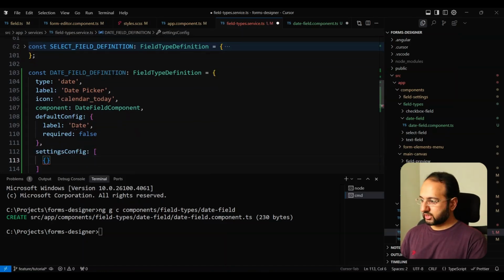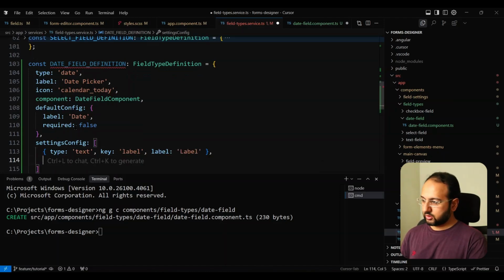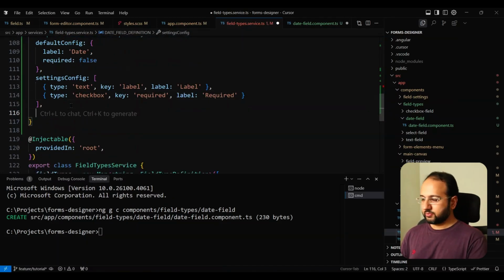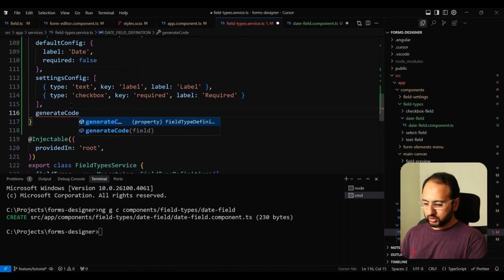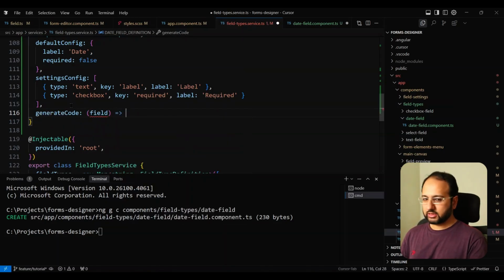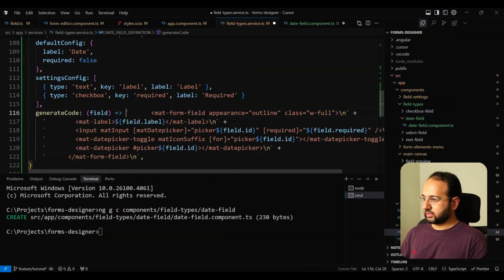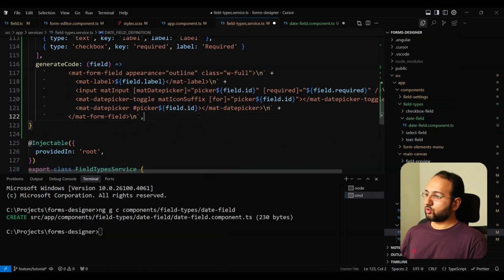We would have two settings here. The first is the label, and that is a text setting. We have label here like this, and the label for the setting would be label. Similarly for the next one, we will have the type, and let's make this checkbox. Let's make this required, and the label is going to be required. Then lastly we can have generate code here. This is going to be field here like this, and then we can just use some code to represent this. It can be used to generate the code for this.